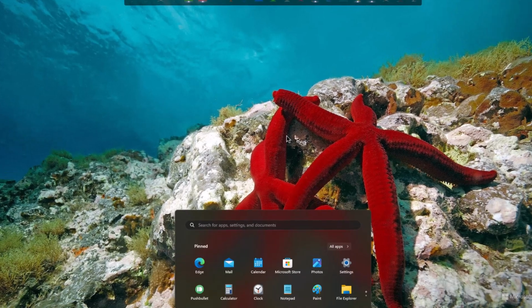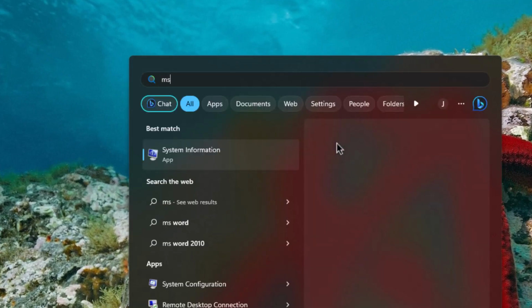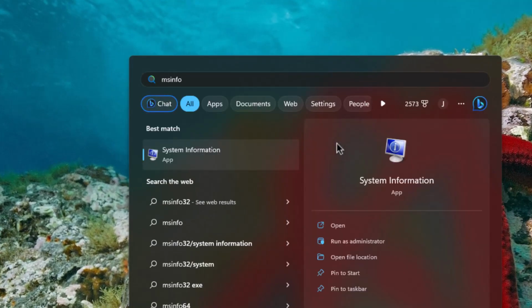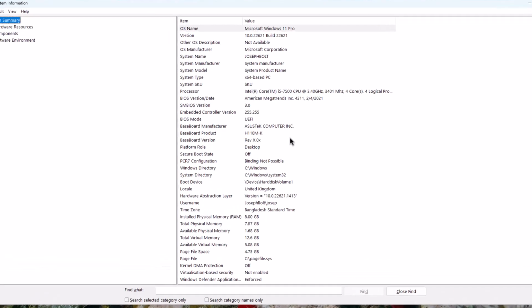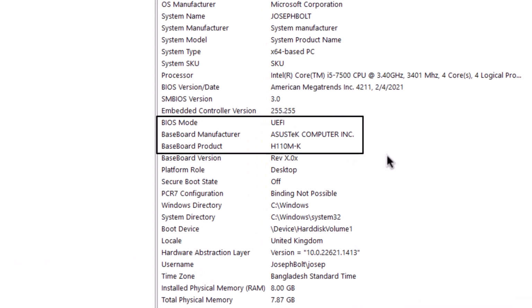Number 2. On Start, type MSInfo32. Go to System Information. Here you can see the baseboard manufacturer and the model as well, one after the other. Also all other information is there too.